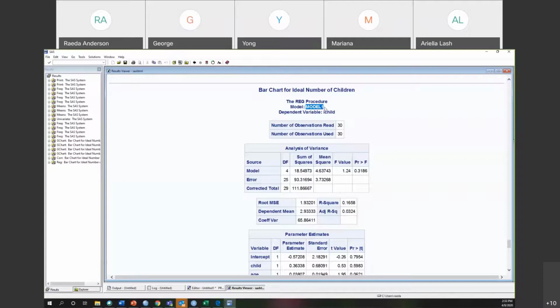So just to reiterate, the number of observations read is the number of observations in the entire database, and the number of observations used is the number of observations that were able to be used in the analysis. The reason that these numbers are the same is because we don't have missing data. The next section is the analysis of variance. Remember that regressions fall under general linear models, and so do ANOVAs. So we actually use ANOVAs to test our regression.